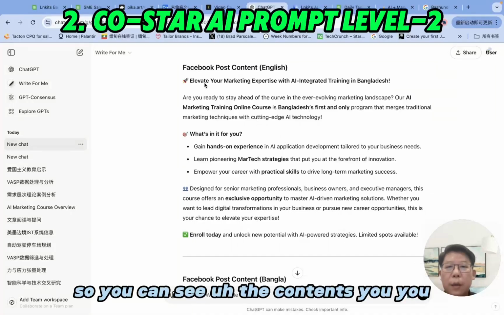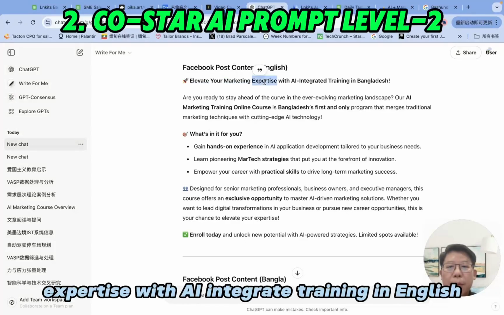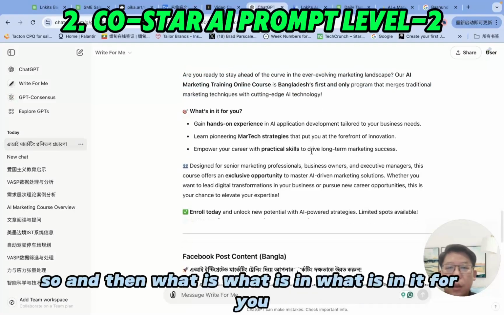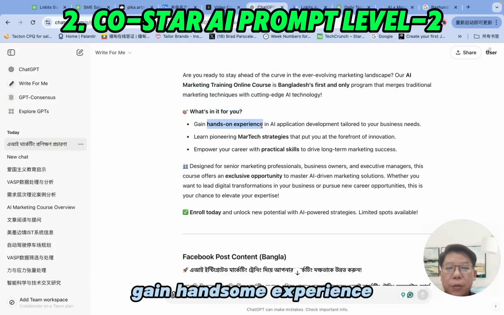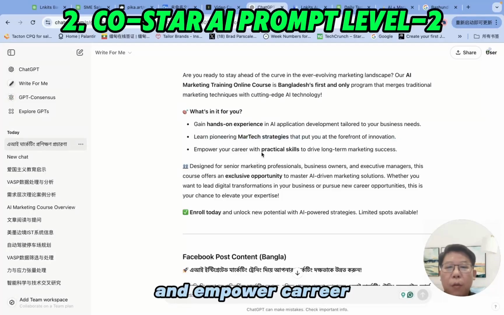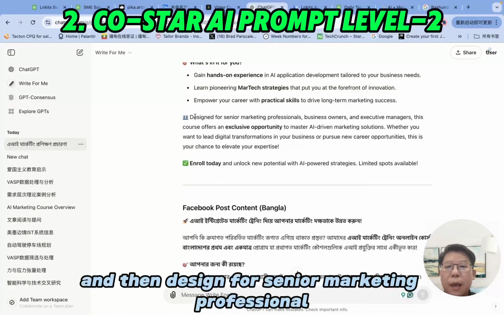So you can see the contents. Elevate your marketing expertise with AI-integrated training in Bangladesh. Here is the entire content ready down here. And then, what is in it for you? Gain hands-on experience, learn pioneering housing martech strategy, and empower your career with particular skills to drive long-term marketing success. It is designed for senior marketing professionals, and so on.